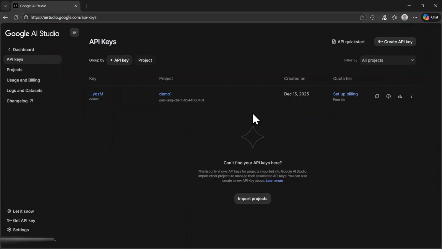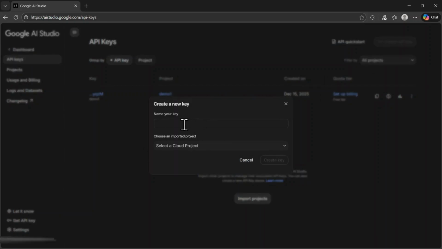Click on it and you'll see all the previous API keys you've generated. To create a new one, click Create API Key at the top. You'll be asked to name your key. I'll enter Project 1. Next, it will ask you to choose an imported project.